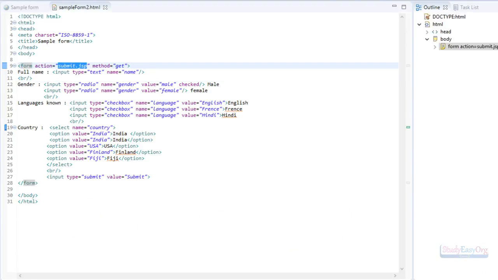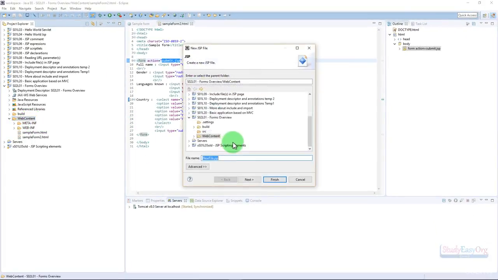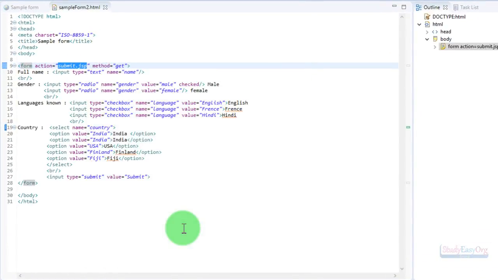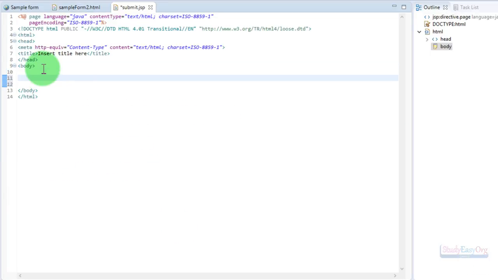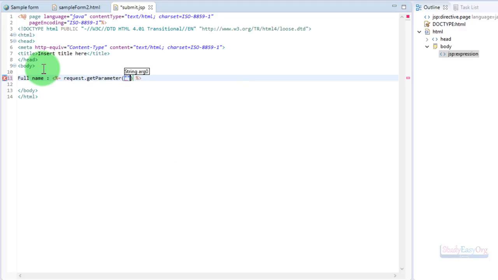Now let us code submit.jsp real quick, and for doing so we will create a submit.jsp file under the web content folder. Here we go. And under this particular submit.jsp we will simply be displaying the value. So we will type in full name colon, and we will obviously make use of JSP expression request dot getParameter. And what is the parameter? The parameter is the name. So in here we will type in name, all smaller case.